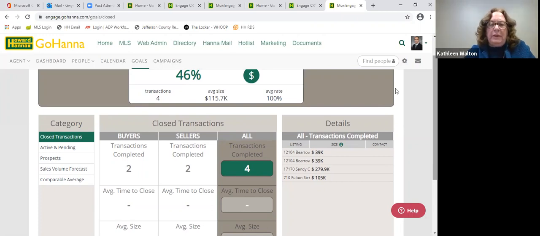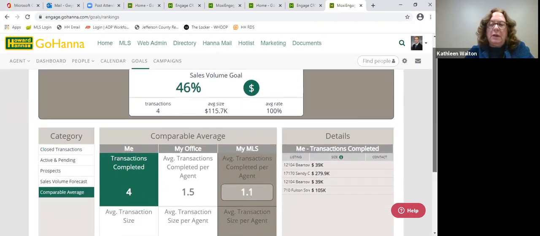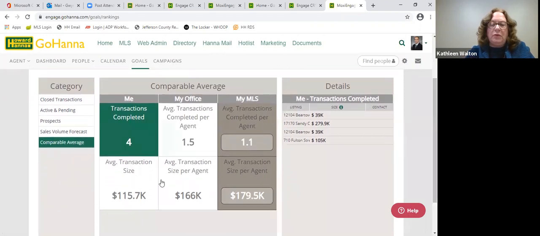What's nice about this is that it does give you a little bit of comparison between yourself and your office and your MLS. How are you comparing with other sales that they see going on? So it's sort of an interesting analytics out there for you. And, of course, there are going to be glitches.